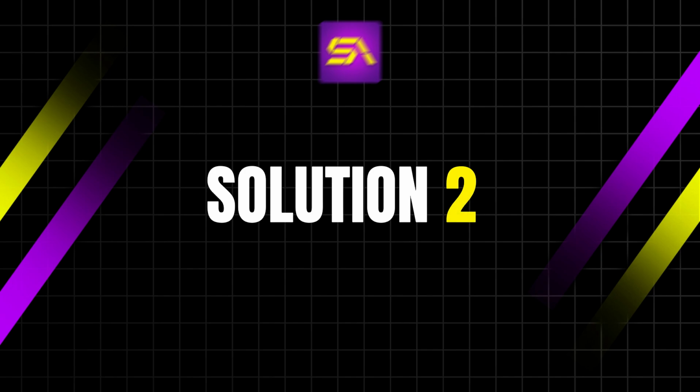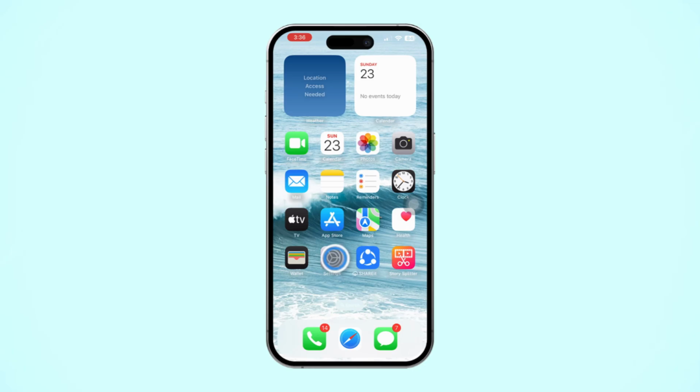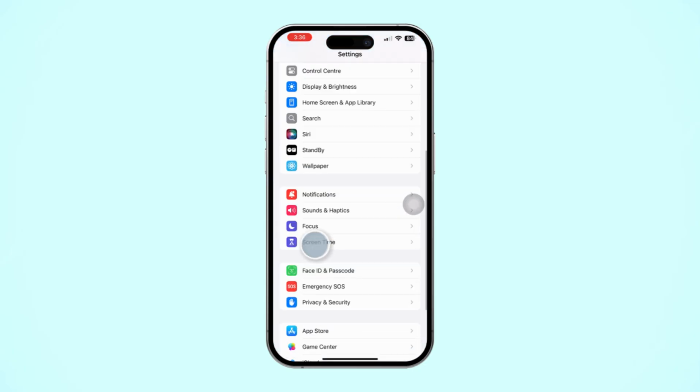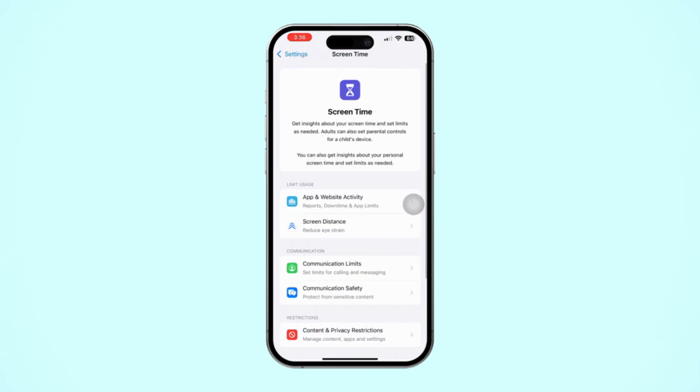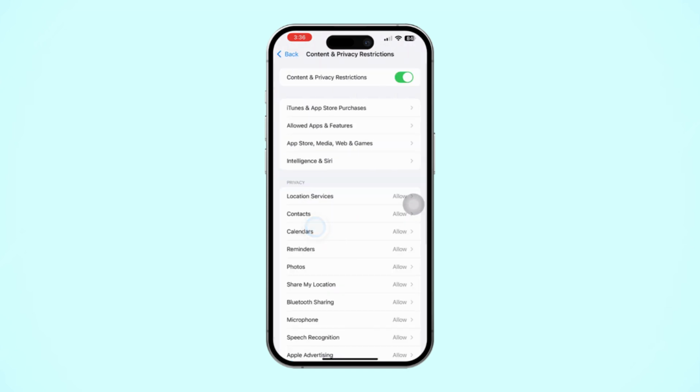Solution 2. Turn off Phone app from Allowed app. Open Settings, scroll down. Tap Screen Time. Scroll down. Tap Content and Privacy Restrictions. Turn off these settings.